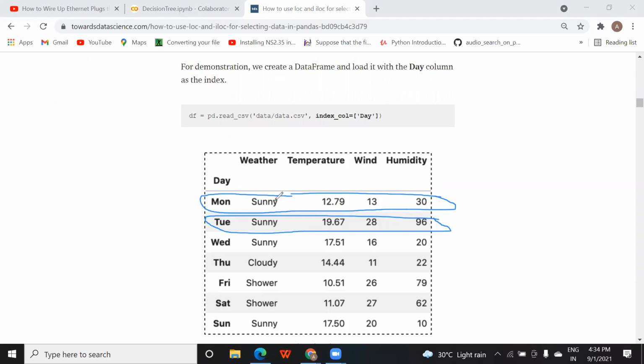Now if I pass one row at a time, then how are you going to make a decision, right? If I give you multiple values at the same time, then it will be easy for you to make a decision, right?